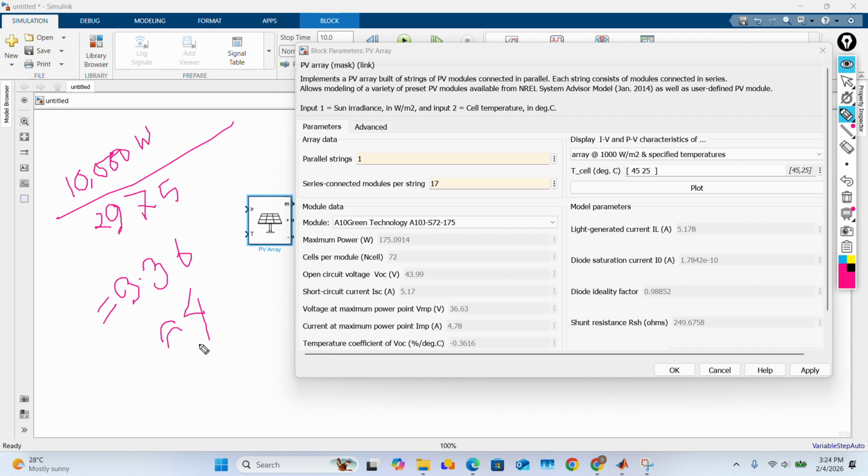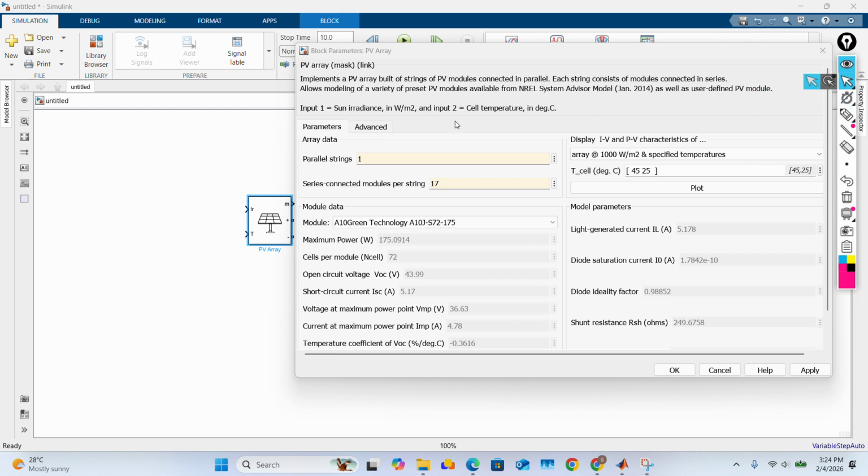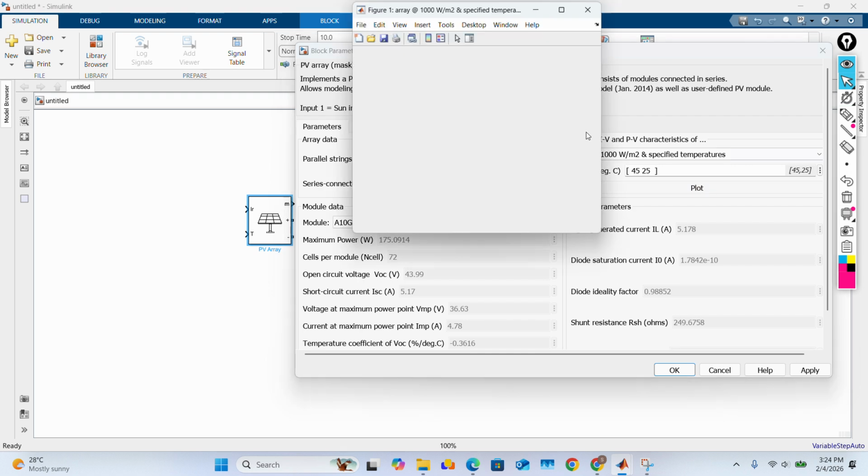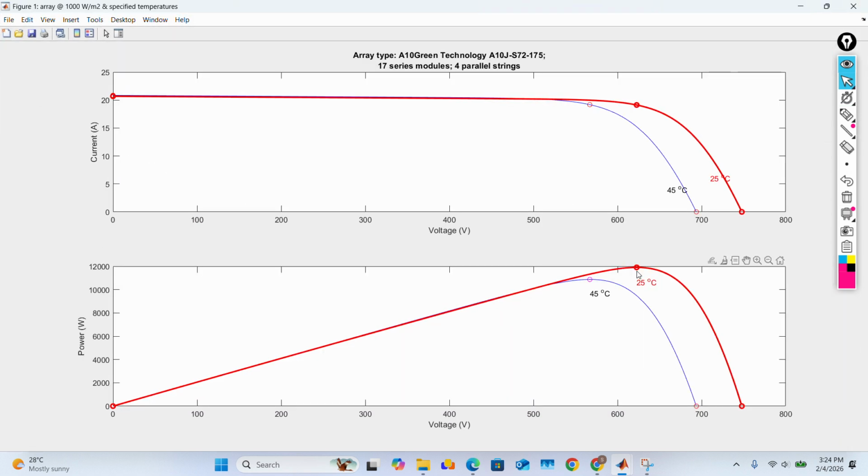Now let's check it. Here I'm setting it as 4. Now here you can check our power level, which is about 11 kilowatts. As we have taken a larger value than 3.36, it is giving us 11 kilowatts.